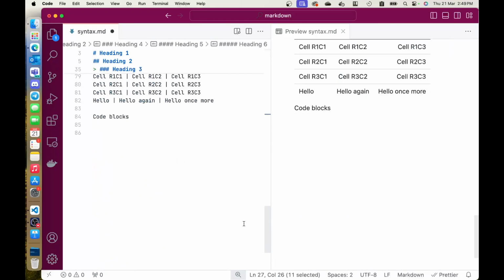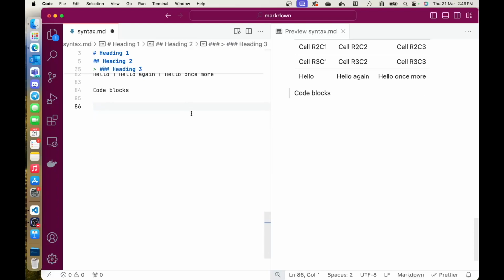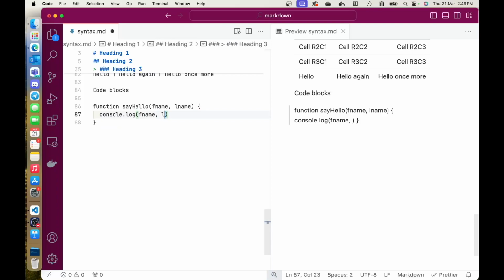Now let's get back to the code block part. Usually when you take notes, you try to include code snippets. Let's say you're making a JavaScript function called sayHello, and it takes fname and lname as arguments. Then console.log fname lname.